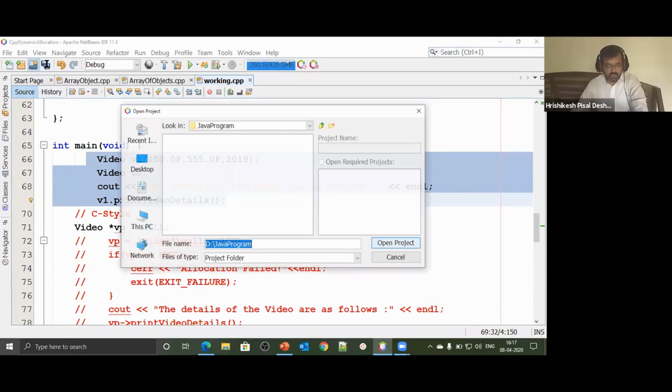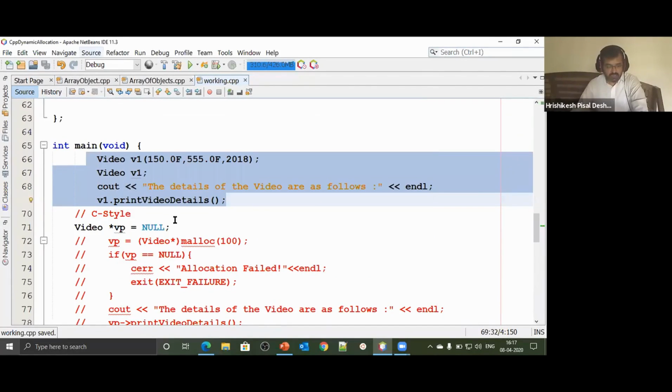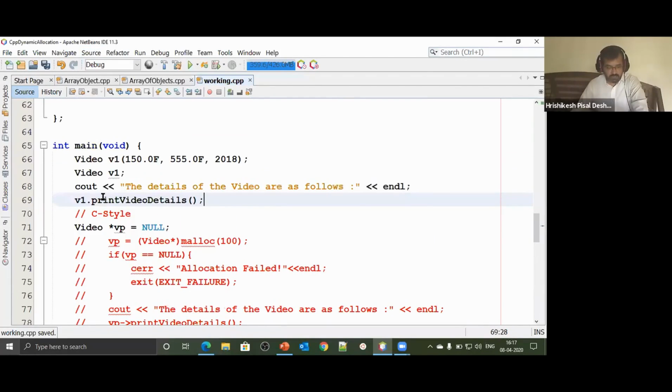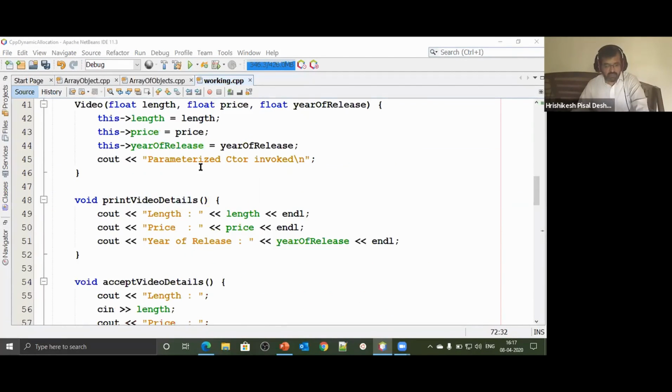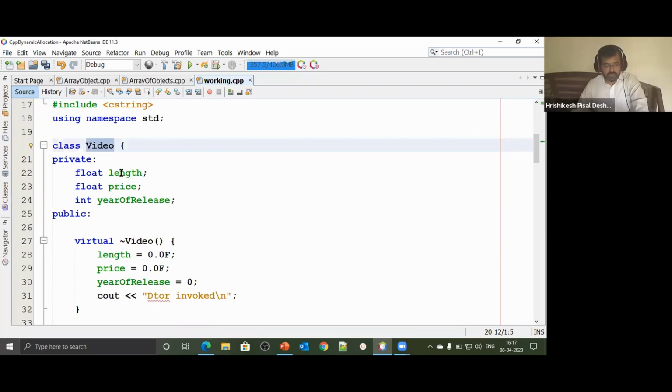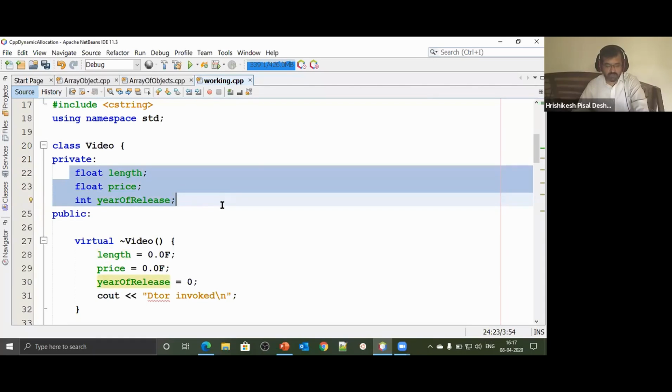So let's directly jump to an example that will work with an object that we create. Let me show you a simple class, and then we are going to do certain things with that particular class. Look at this class that we have. We have a class called video. This class video has some attributes. One is length, the other is price, and the third is year of release. So float takes 4 bytes, price takes 4 bytes, year of release takes 4 bytes. So possibly this will be an object which is exactly of size 12 bytes.